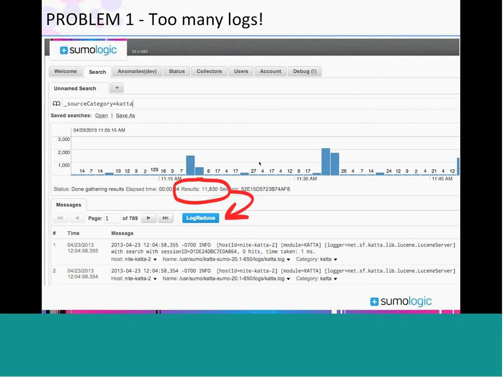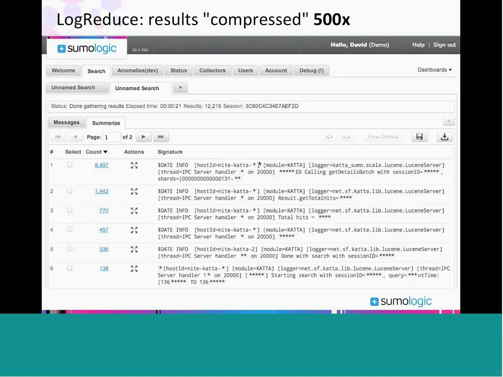So let's say I press LogReduce and launch this Summarize Query. What I'm going to get is essentially the compressed, distilled version of the more than 10,000 messages I had originally. You can think of it as I've compressed the data more than 500 times. I've gotten 2 orders of magnitude here. And what do I have? What's in this table now? What we're looking at are the actual types of logs themselves instead of the individual log messages. So you can think of it as we're working on a fundamentally different level of abstraction.